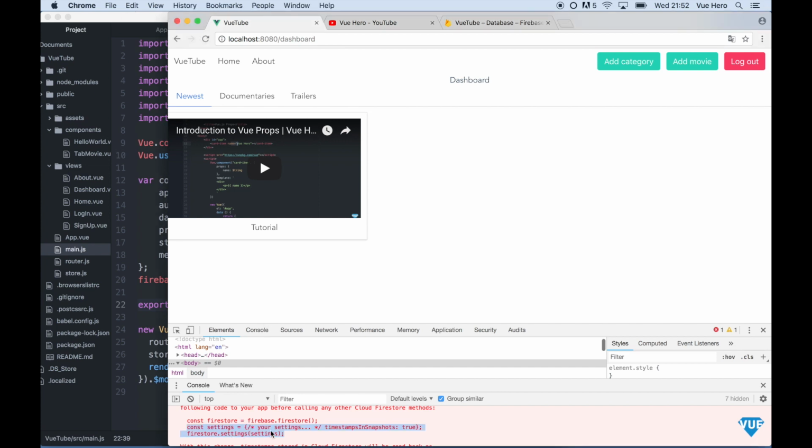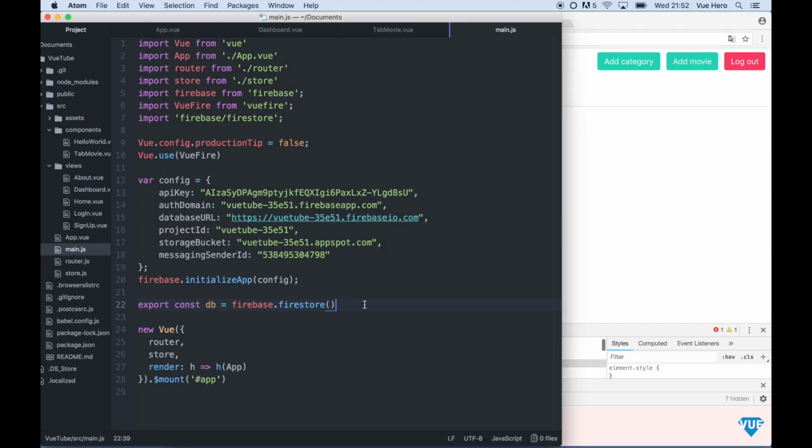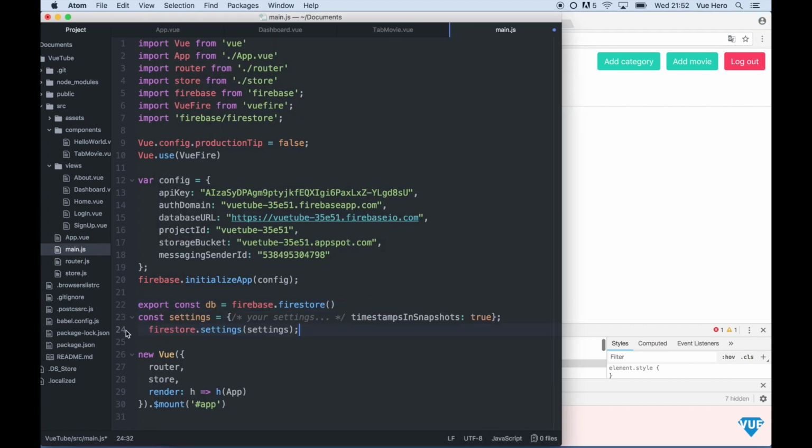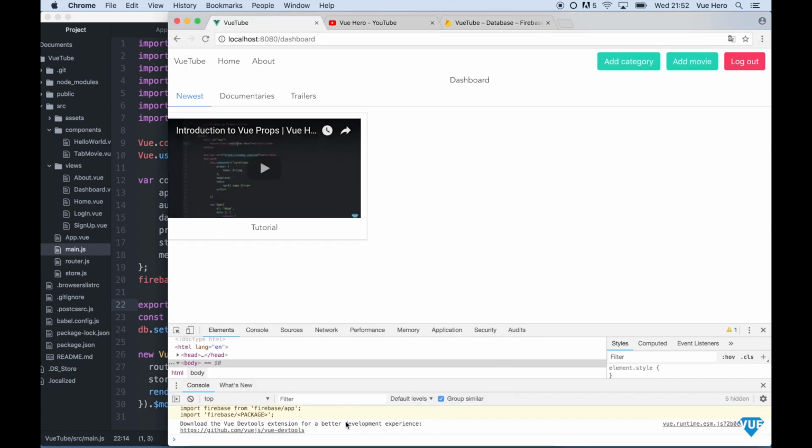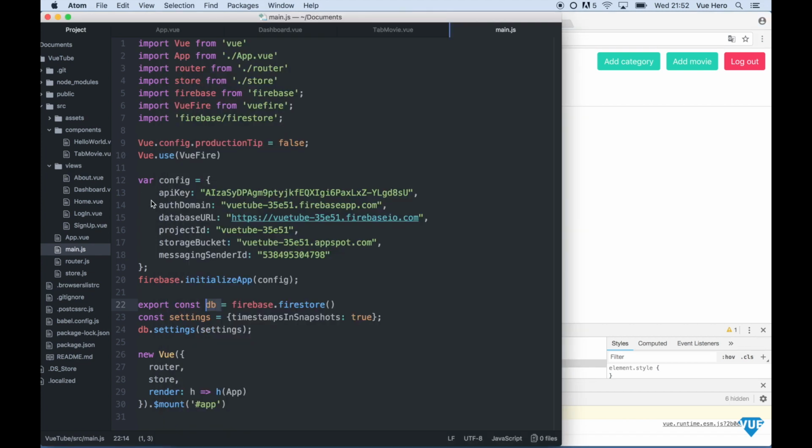First I want to remove this error, so I can copy these two lines and go back to the code, and under this line I can paste it. Yes, I have to change this to db because that was the variable I assigned it to here. So if I save now and go back, the error is gone. So then I can make it possible to switch between these tabs.